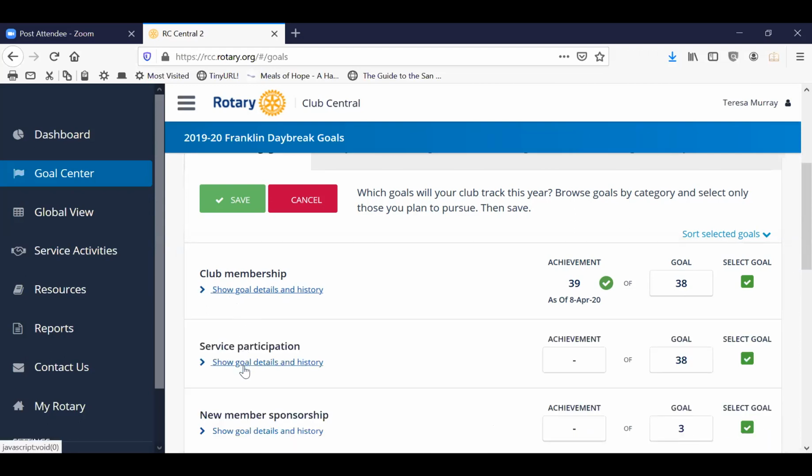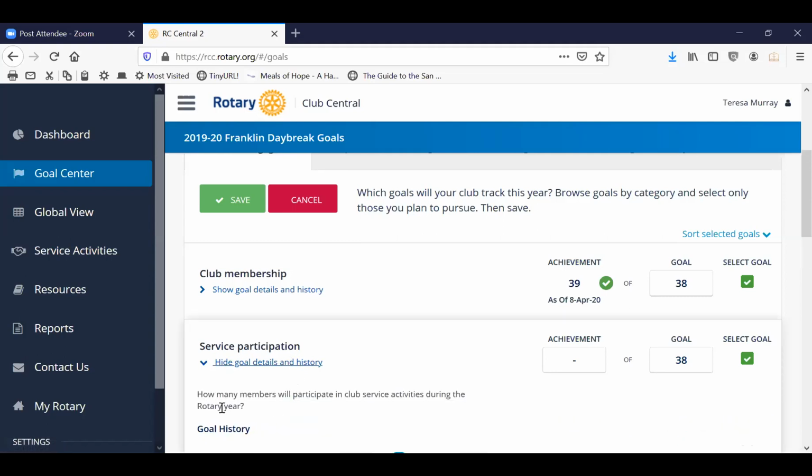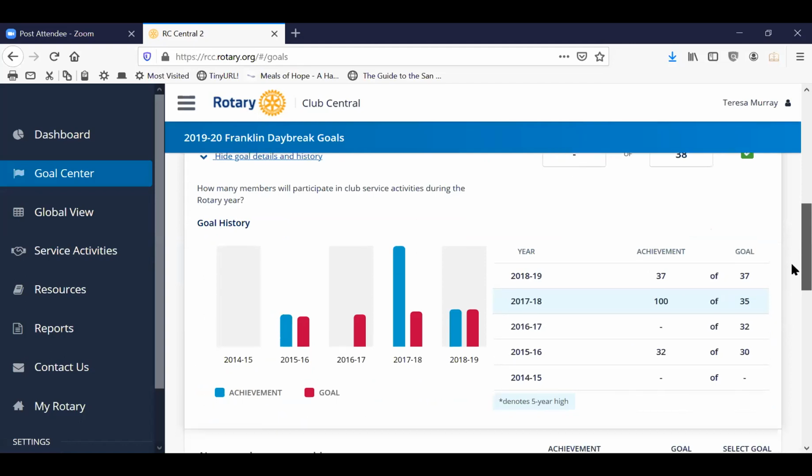Service participation, she selected that. And again, you say, what is that? And notice there's nothing in the achievement. How did we know this 39 is our achievement? Well, Rotary has the statistics of how many people are in our club, but Rotary does not have your statistics on service participation. There is no way for them to know how many people participate in your club. So let's see what that question is. How many members will participate in club service activity during the Rotary year? And that's a total.